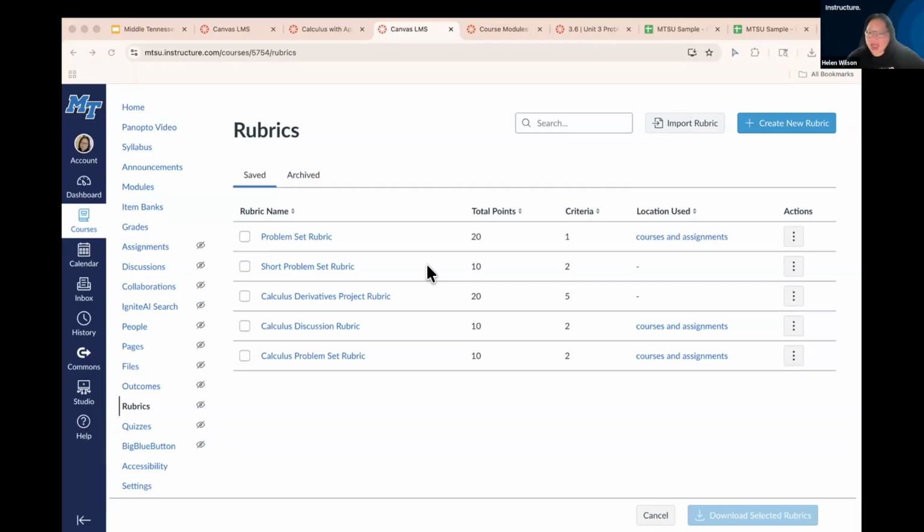Now, if you ever had to, for example, get a CSV download of all these rubrics, you could. You can check off however many checkboxes for the rubrics that you want to download as spreadsheets, and then click download selected rubrics. So if you're wondering, why would I do that?